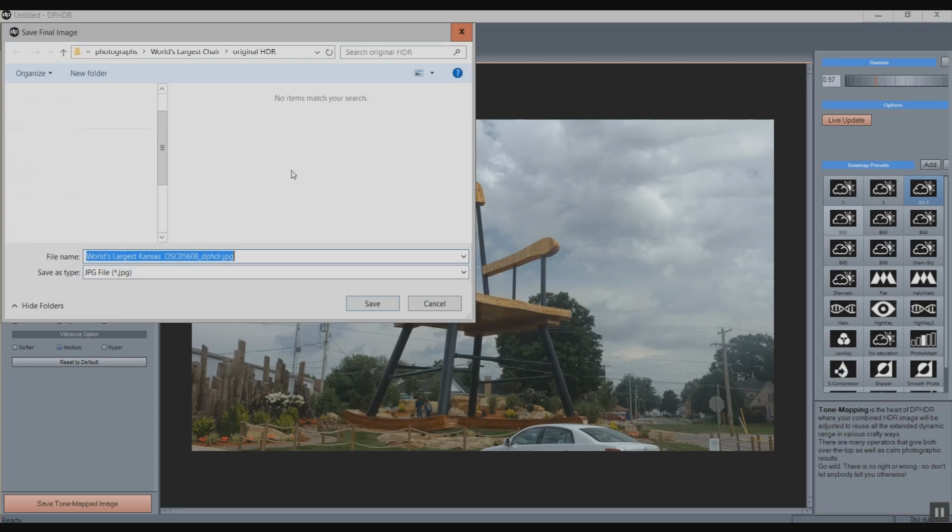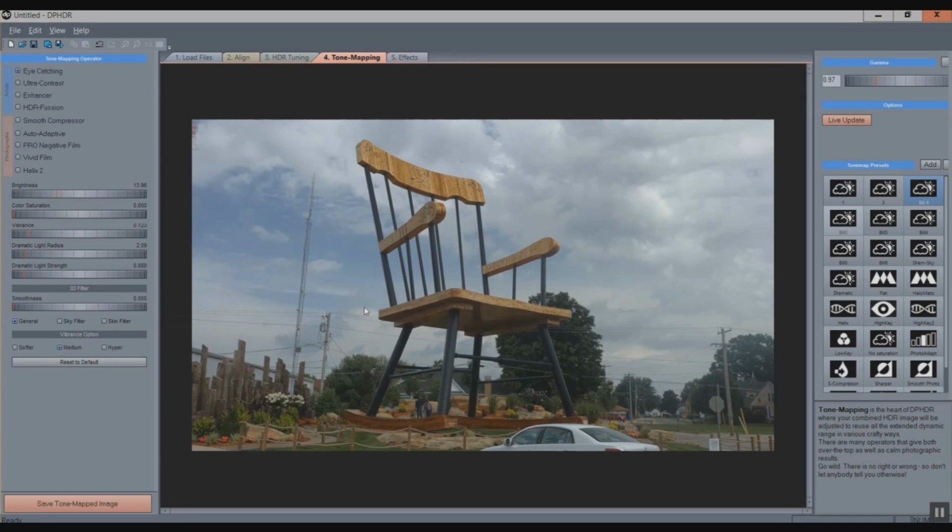Save it. Now, where am I going to put it? I like to put it right here in original HDR. Maybe that's what I'm in. Yeah, that's what I'm in. So I'm going to save it. And it automatically adds DP HDR at the end, so I always know it's an HDR file. Save it. You see? Now I'm done with that.